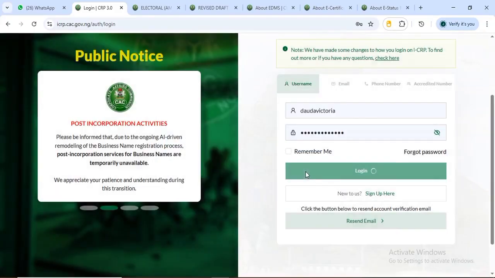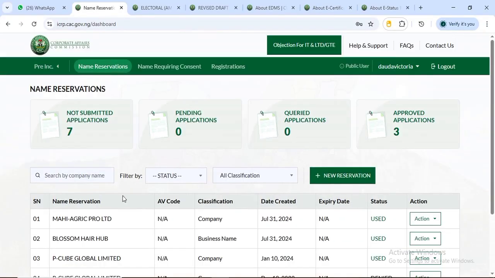I'll click on the submit button. So you can see that everything has changed, right? Look, we have our name reservations, we have a name requiring consent. This is where you can apply for a new consent, you can just click on that.